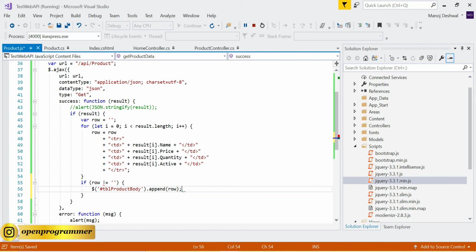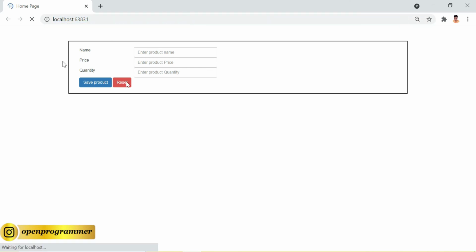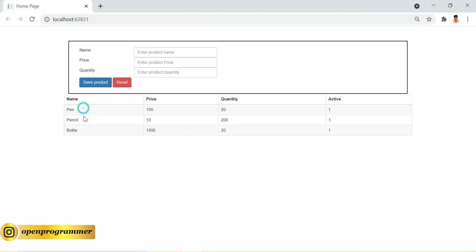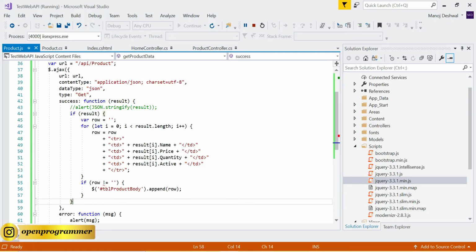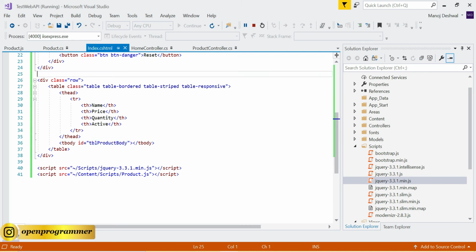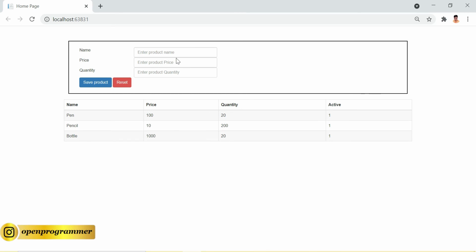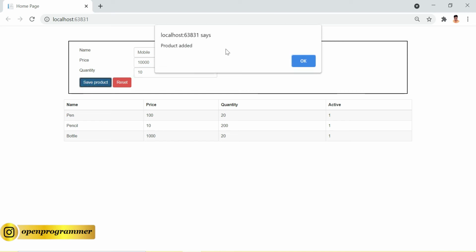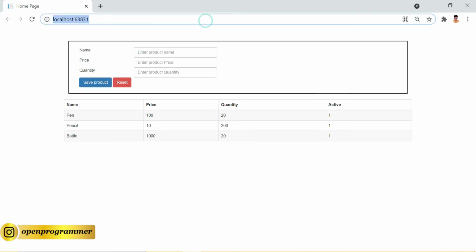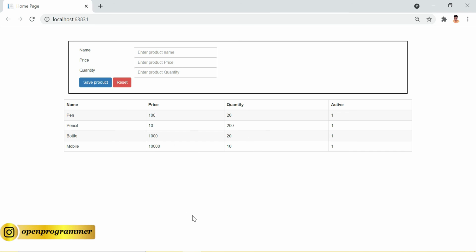Let's save this, go back to browser, reload the browser, and you can see all our data is coming from the database itself. Perfect. Let me give a BR between these two divs. Perfect. So let's add another product. Let's say mobile, price is 10,000, quantity is 10. Save product, product added. Refresh the page, mobile is added.